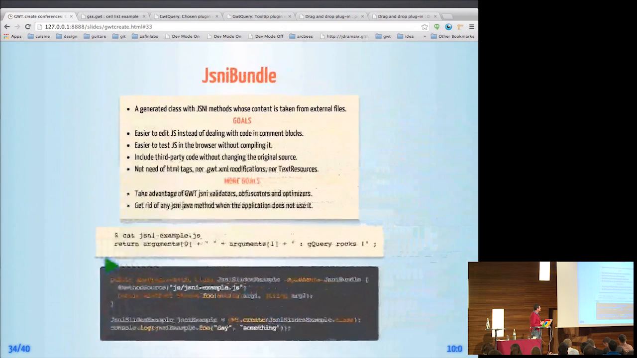Bundles, what we have, because in GWT we have bundles of CSS, we have text resources, but we cannot get JavaScript from a file and insert it in a native method. So we can take an external library, or even write JavaScript by hand and test it in our browser, reload in a fast way instead of having to recompile the application. And finally, insert that code in Java, using native code.